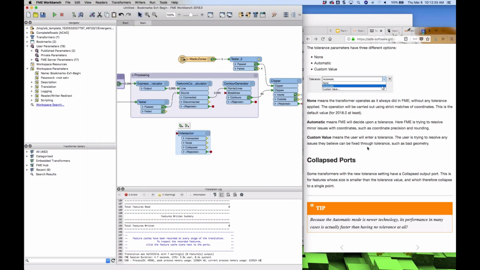The other thing to mention is some of these transformers have got a collapsed output port. That's for when you've got features whose size is smaller than the tolerance value and collapse down to a single point. So say I've set my tolerance to 1 and I've got a line feature that's got 2 points, 0.9 of a meter apart. They'll probably get collapsed down together because their distance is smaller than the tolerance. They'll get collapsed down and they'll be output from the collapsed output port. So if you see a collapsed port, that's what that does.